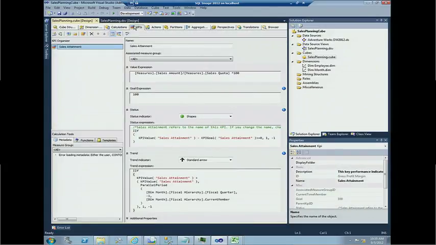So the first place I'm going to show you where you can create KPIs is within Analysis Services. This is really where you've got a good understanding of what your KPI is. So I know what my target is going to be. I know what my value is. Hopefully it's coming from a consistent data source. In this case, it's coming from the data warehouse.